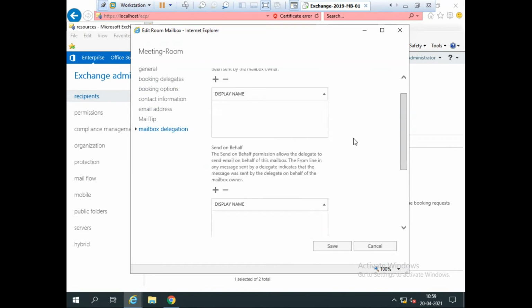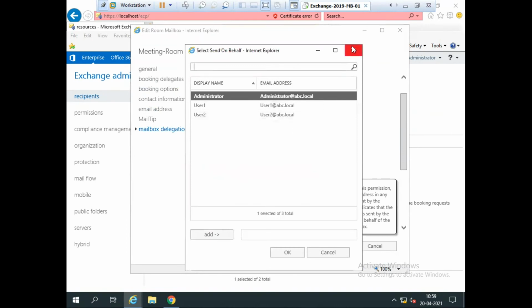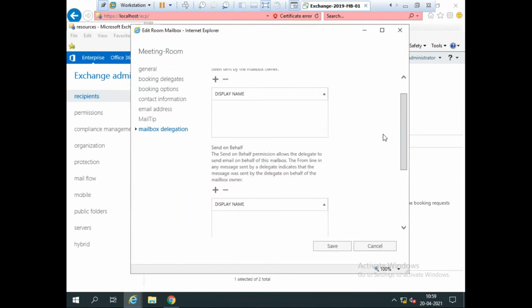Then we have send on behalf. The send on behalf permission allows the delegate to send email on behalf of this mailbox. So it means that if you allow some user to send email on behalf of this room mailbox, you can add them there. I just click on the plus add option, and you need to add the user if you want to give that user this permission.